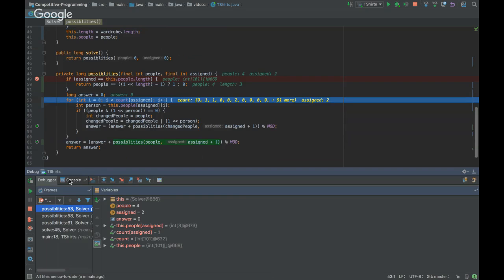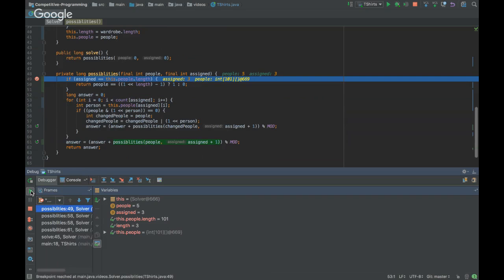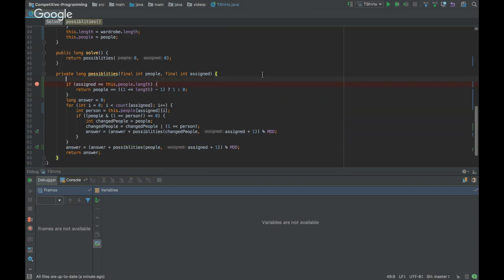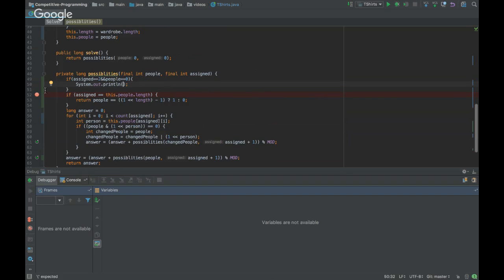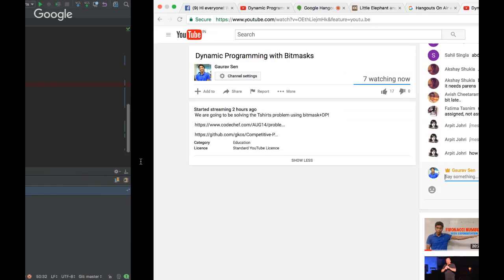And people is 4. So no, I want assigned equal to 2 and people equal to 0. Right? So this is not what I was looking for. Assign 4, assign 5. A simpler way to do this is if I put a debug statement right here, and now I'm going to run the same program with the same input.